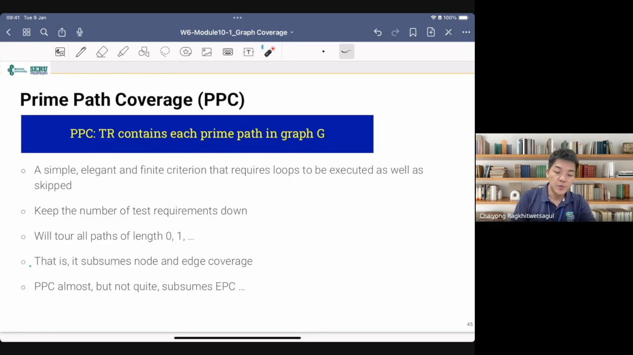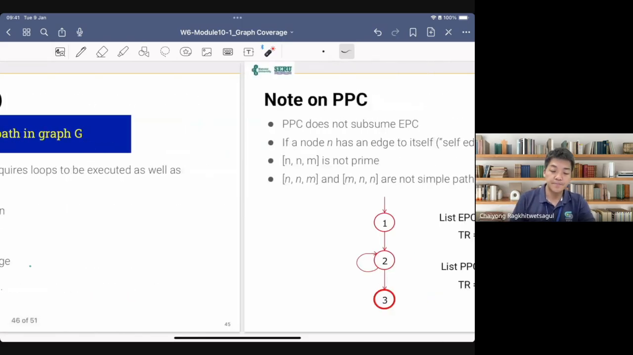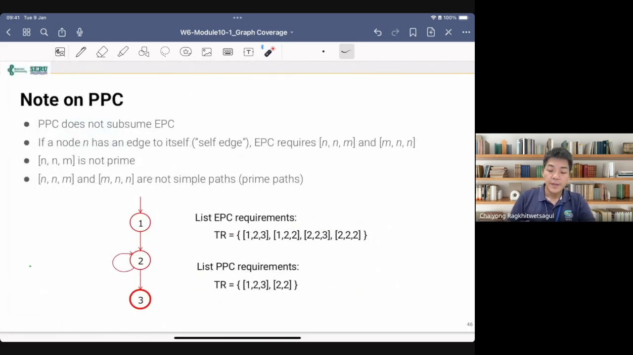So this one subsumes the node and the edge coverage as well, but it does not subsume the edge pair coverage. Okay. So the case where it does not subsume the edge pair coverage is as follows. If you have a node that has an edge to itself, like this case, when you do EPC, you would get NNM, which is this, and also MNN. So you can have this thing and this thing, right?